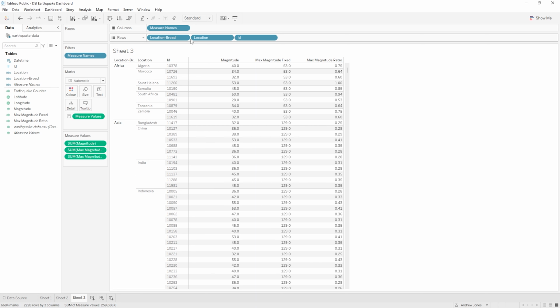And when we do that, we can see that each location broad category is now being split by each country of the location variable. As expected, however, as we've not specified this extra location split in our max magnitude calculated field, we don't see this value change. What I mean is that for all of the African countries, we still have a value for that max magnitude fixed of 53. To make this change, we just need to add it into our dimensions list in our level of detail expression.